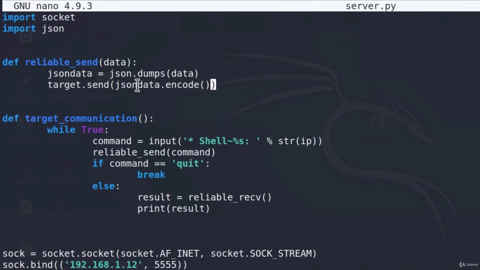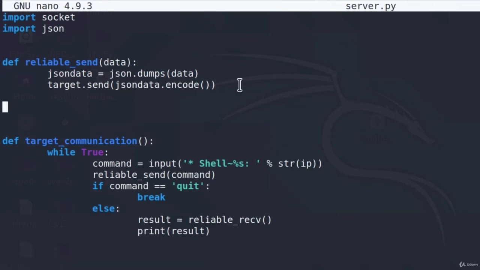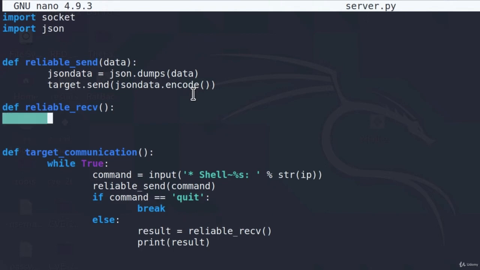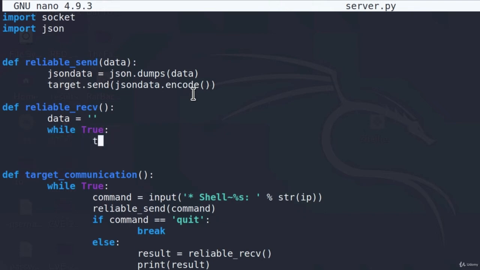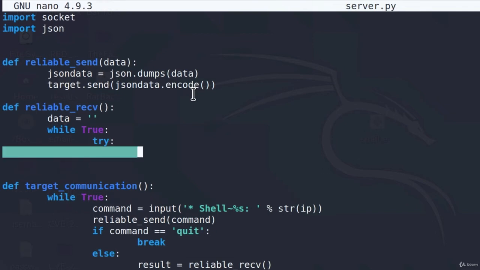Simple as that. Now the same thing we need to do with our reliable receive, so I'm going to code it right here, reliable_recv, and we know that the reliable receive doesn't take any parameters inside of the brackets. And what we're going to do to receive the data is we're first going to define a variable to be an empty string. We're just going to call it data. And we're going to then enter inside of the infinite while True loop. Inside of that loop, what we're going to try is we're going to try to get the data by typing data equals data plus target.recv.